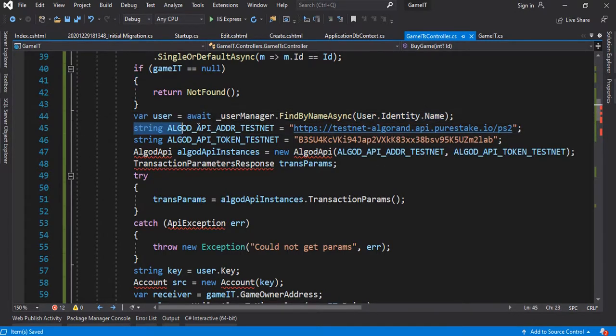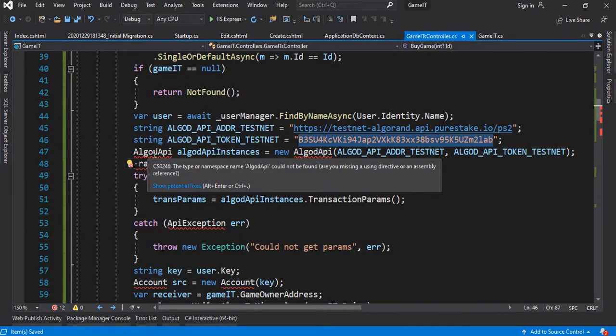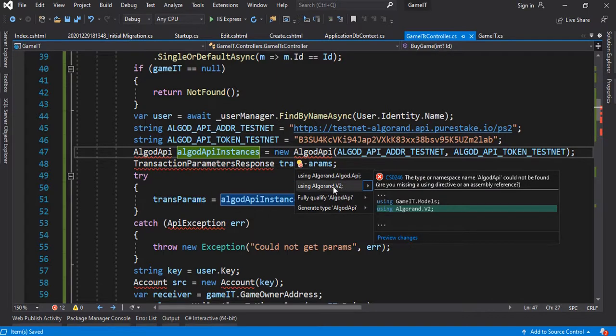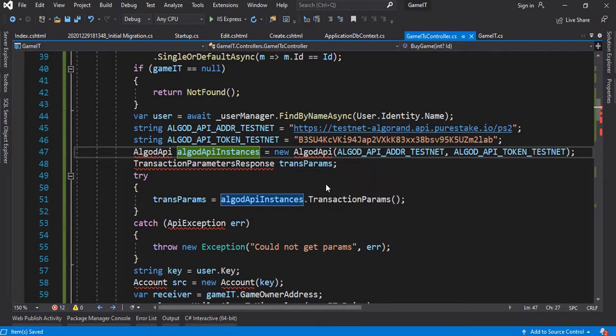So here we have a string containing our Algorand API address. This is the host, and then we have our Algorand API token. This is the token. So right here we have an instance of our Algorand API passing in. Let's go ahead and add the namespace, which is using Algorand.V2. Okay, so if we hover over the Algorand API, we can see what it is supposed to contain: a string of host and then a string of token.